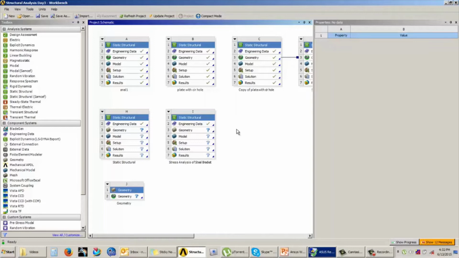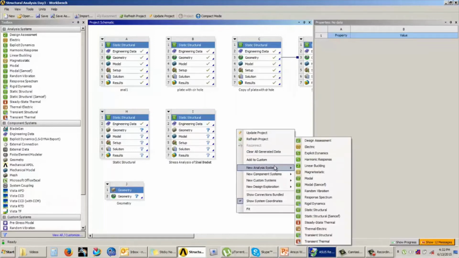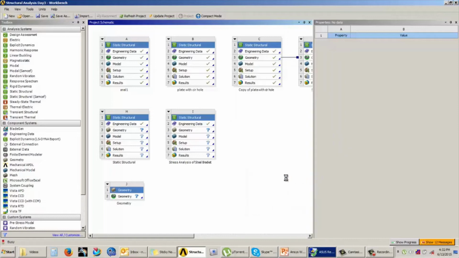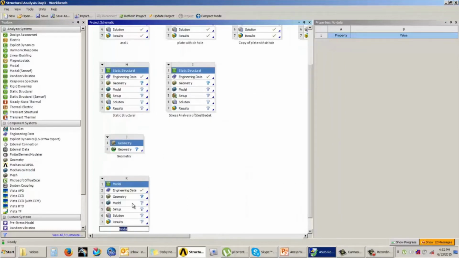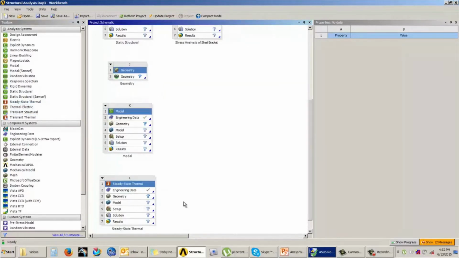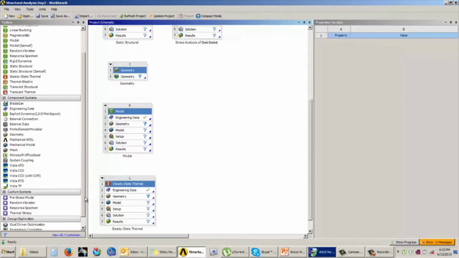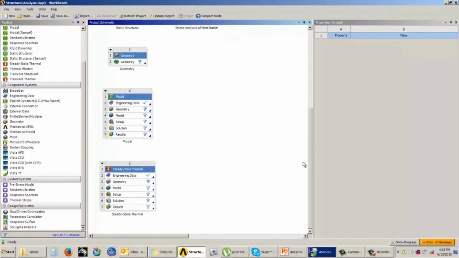The second method is to right click in the project schematic window and add a new system. And the third method is you can double click on an analysis system to add it in the project schematic window. So these are the three methods by which you can add an analysis system to your project schematic window. Now once the system is added, there are different steps that you can perform on an analysis system. Now what are they? You can rename an analysis system.